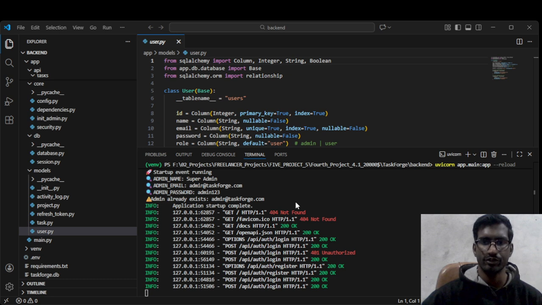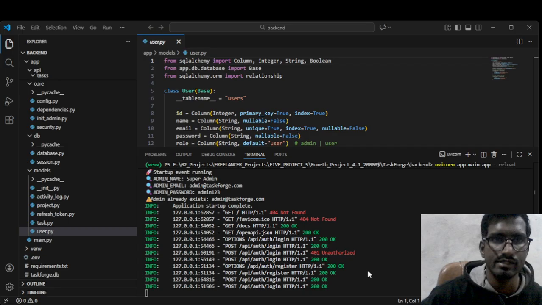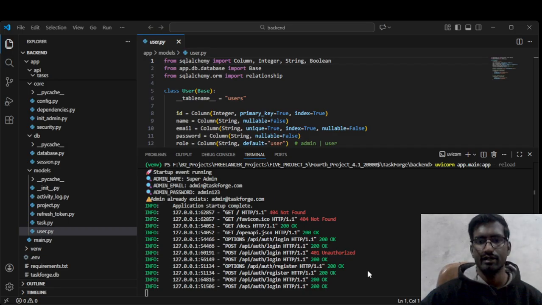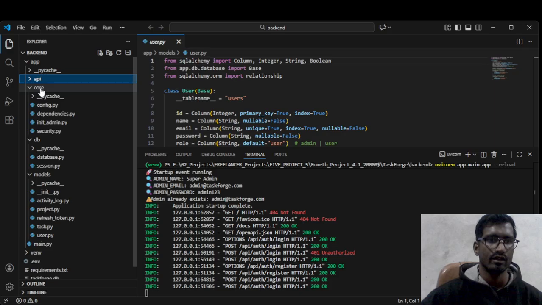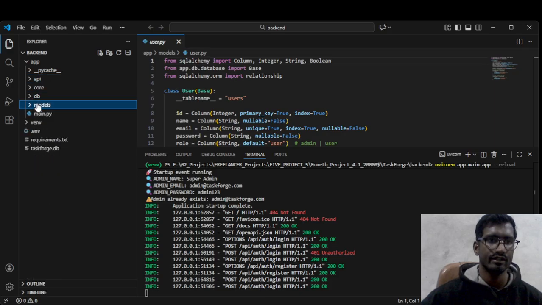So now I am showing you the backend. This is the backend part, and I'll show you the complete code I wrote here. First of all, I created these folders. This is the folder structure.